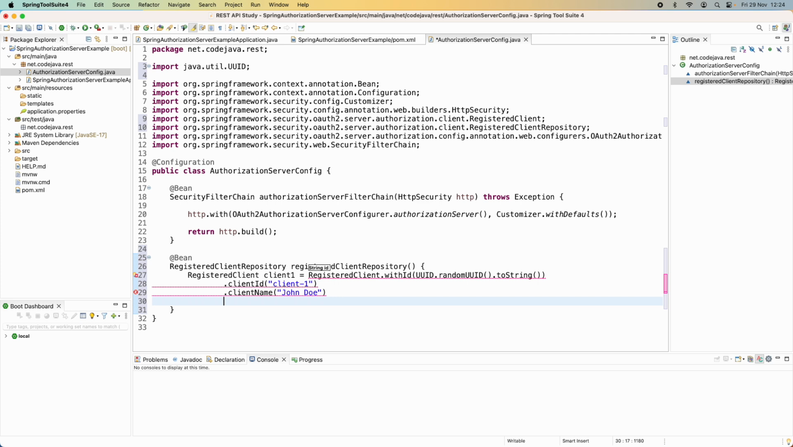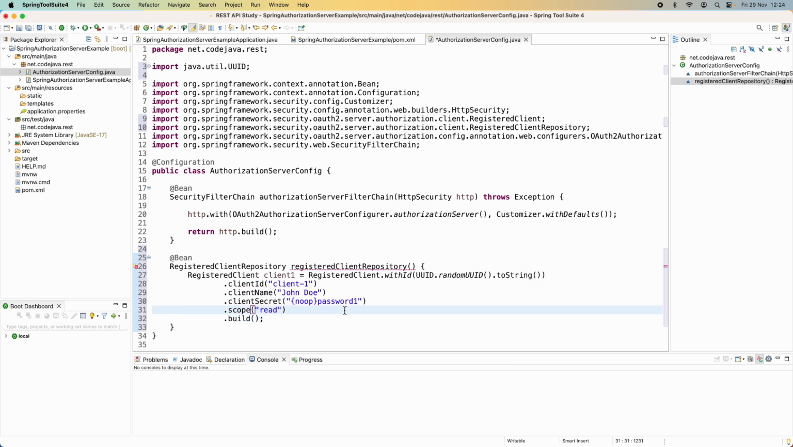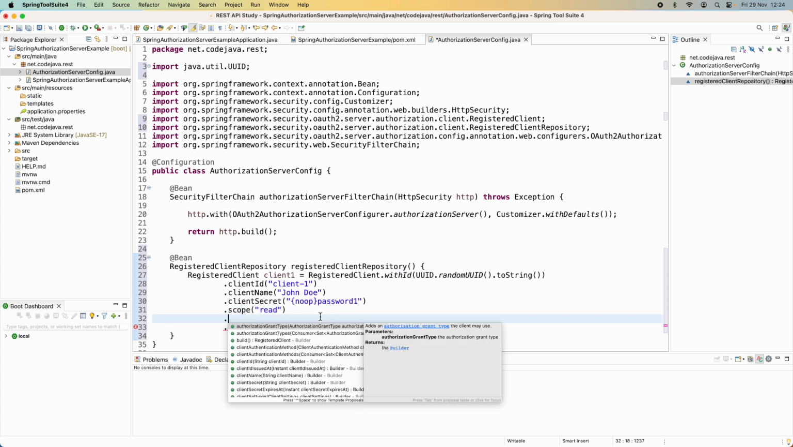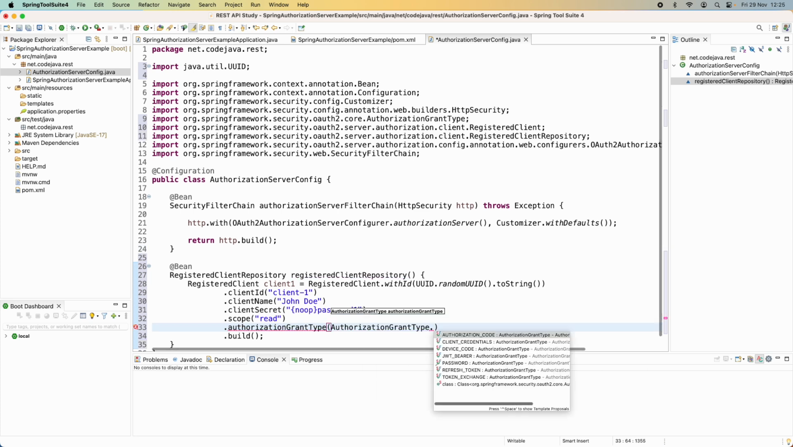These are the details of the client secret password here. For demo purposes, I use a plain text password, so I use a prefix, curly braces, and noop, and then the password in plain text, password1, and scope, for example read. And we specify the authorization grant type here. You can see there are several authorization grant types here.